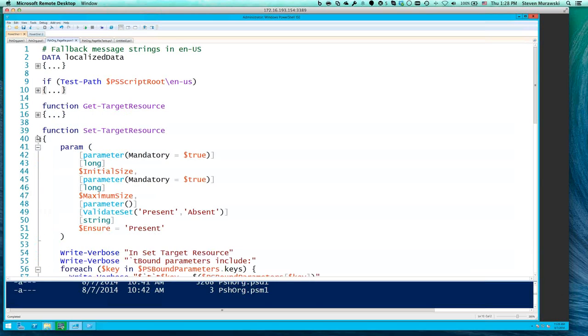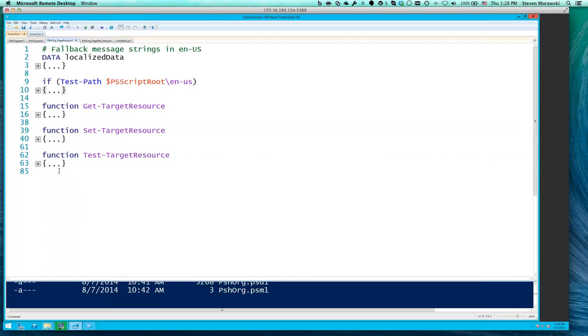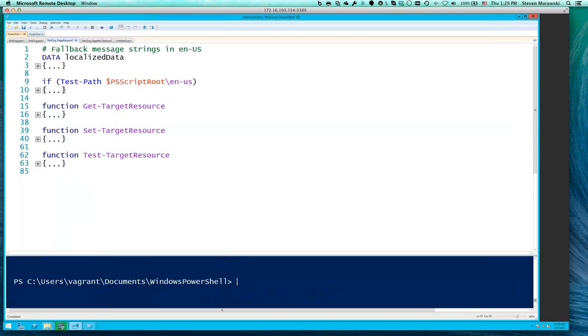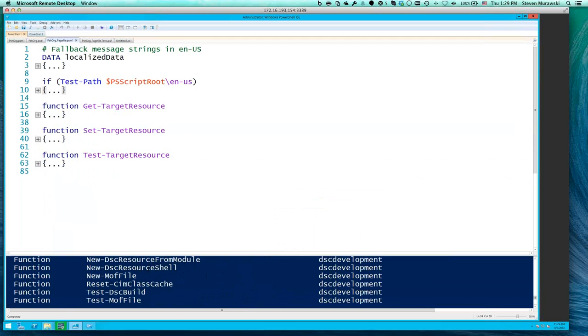All right, so the first function we're going to have is Get-TargetResource, Set-TargetResource, and Test-TargetResource. In order to generate this structure and scaffold out these commands, there is a function that's available from our PowerShell.org community repository. There are some modules in there that have a bunch of tooling, and one of those modules is called the DSC development module. That module has a command, New-DSCResourceShell, and I do need to address and fix some of the naming here. These are commands that have just kind of evolved over time.